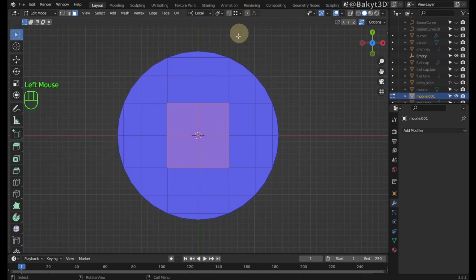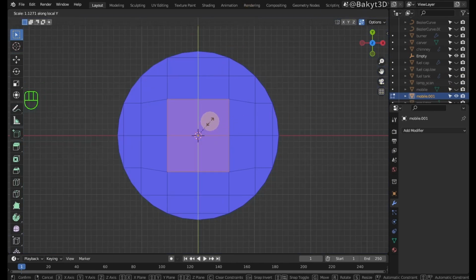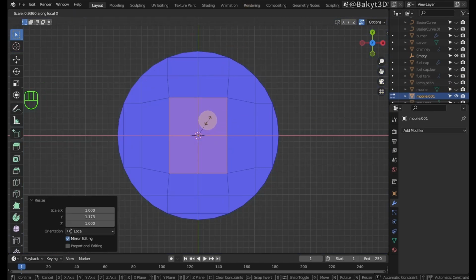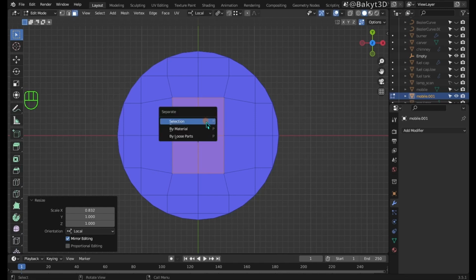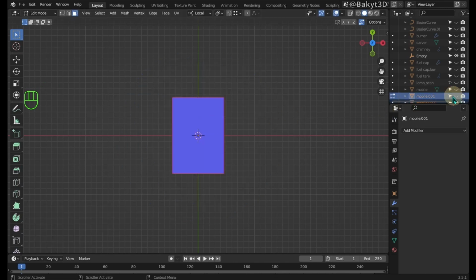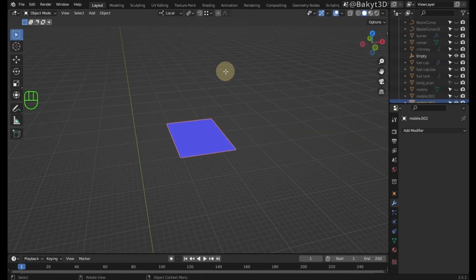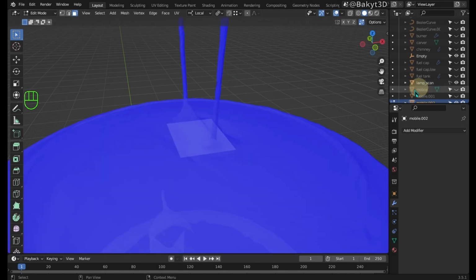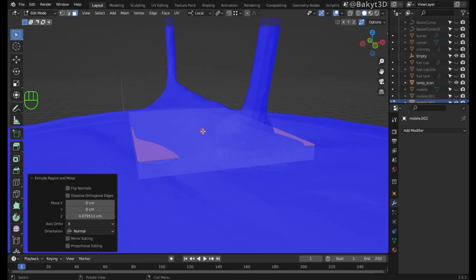Turn off proportional editing. Scale up along the Y-axis. Scale down along the X-axis. Detach selected quads. Hide the rest. Go to Edit mode. Unhide lamp scan. Extrude.